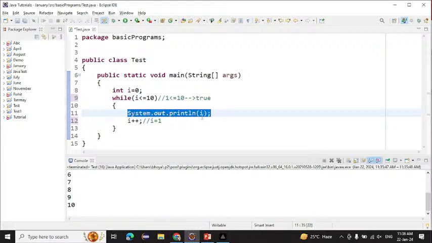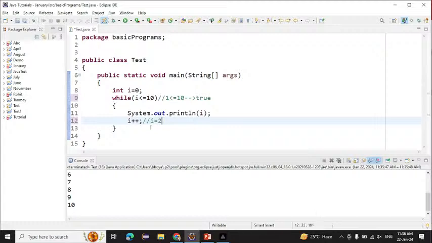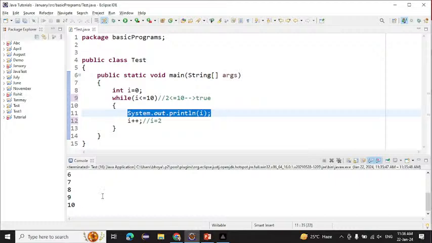What is the new value of i we are getting here? 1. Again i plus plus, that is 2. Right? Again it will check the condition. 2 is less than or equal to 10. Is the condition true or false? True. It will come here and print 2 again on the console. So till 10 it will print.